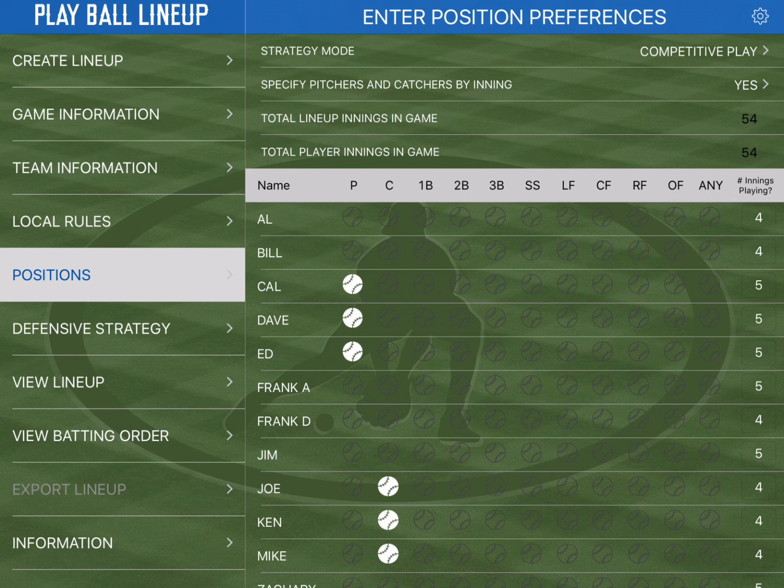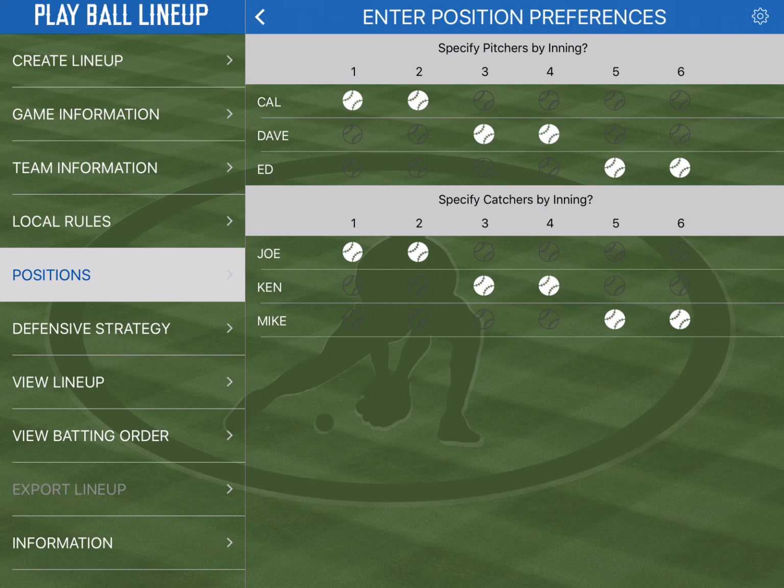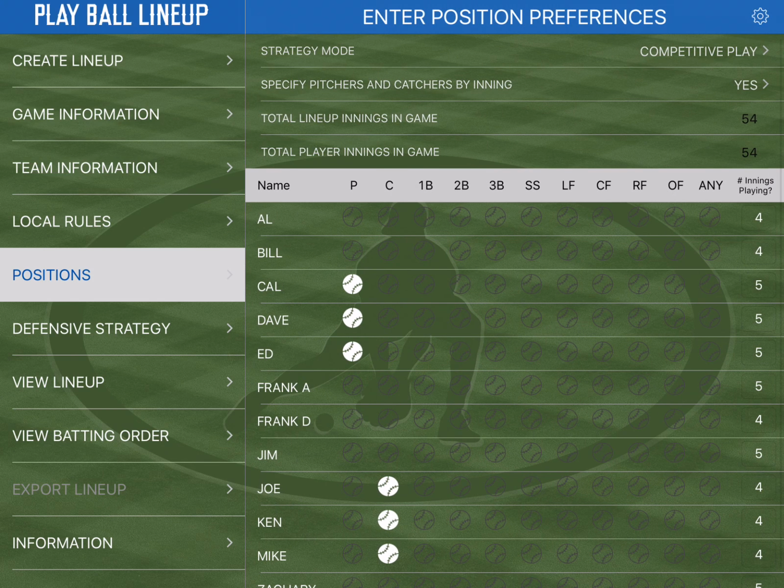So a little background on how the app creates a lineup. The first thing it's going to do is look at pitchers and catchers, and see if you've specified any pitchers and catchers. And if you have, it's going to hard code those players to those positions. That's what it's going to do first. So your pitchers and catchers are set.